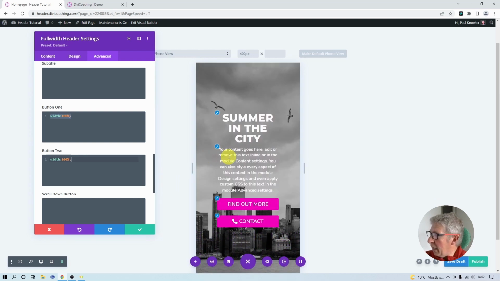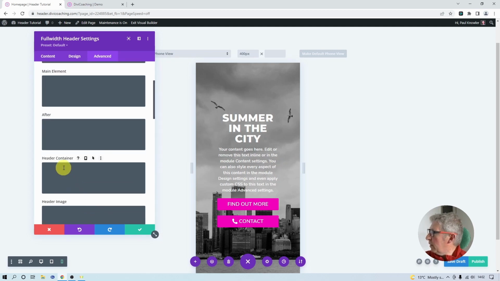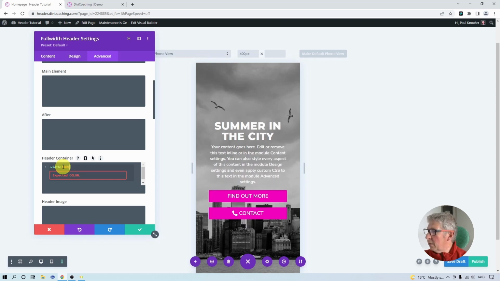Finally, I'm going to try and increase the width of this a little bit. And if you scroll up a little bit further, you'll find there is something called a header container. Currently, Divi sets this to a maximum width, and we want to undo that. So I'm going to say width, and I'm going to go with 100% to see what happens. And actually, that's fine. That looks perfect. So we'll leave it as is.